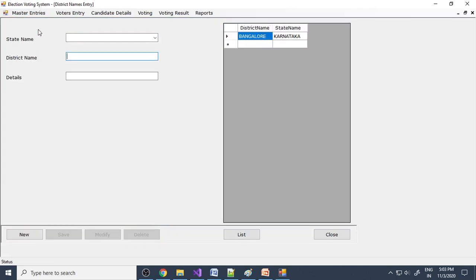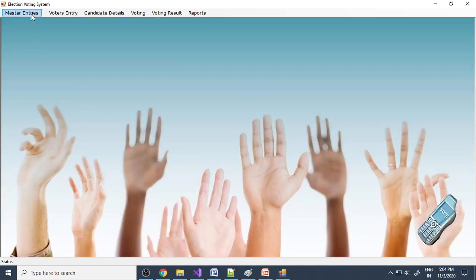So next one, district names. So which are the districts? We have taken Bangalore now. So one district. If you want more districts, you can enter the district names and then save the data.